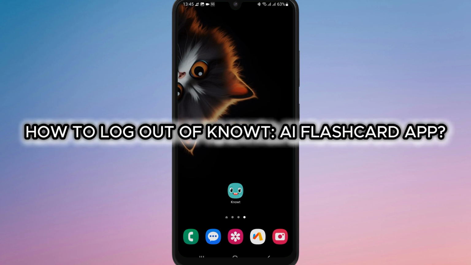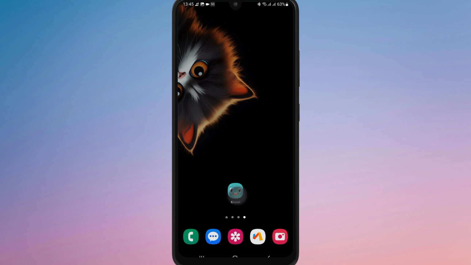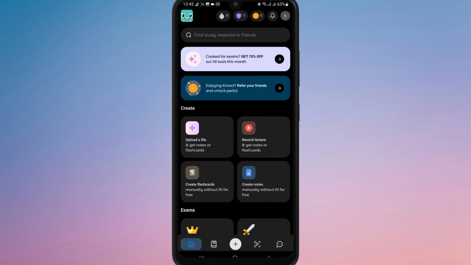How to log out of an AI flashcard app. First of all, open the app on your device. On the home screen or dashboard, look for the profile icon at the top right corner. Tap on it and you will see options for profile and settings.